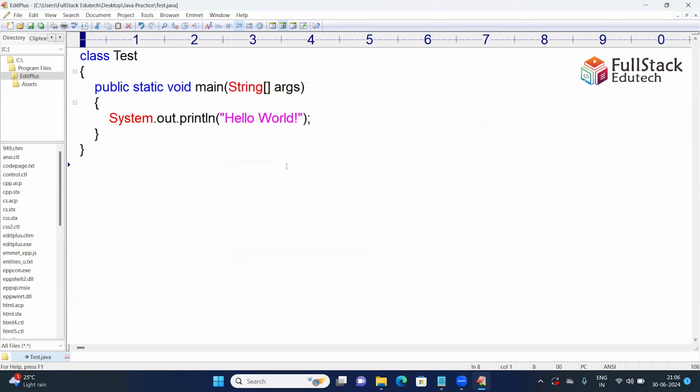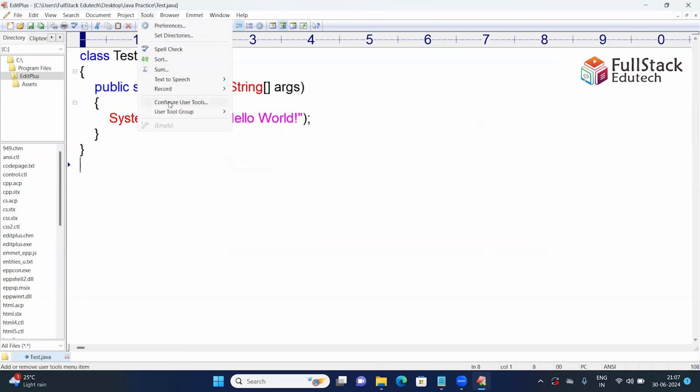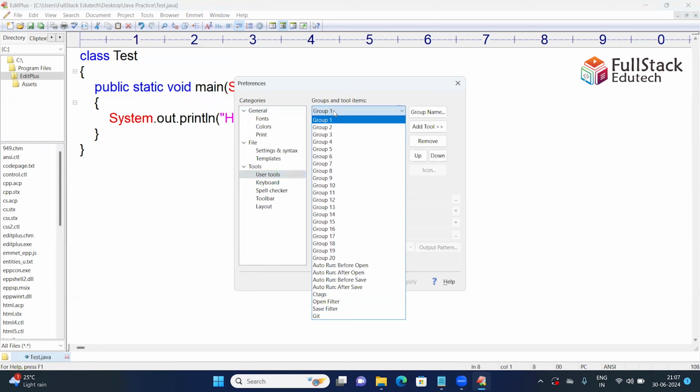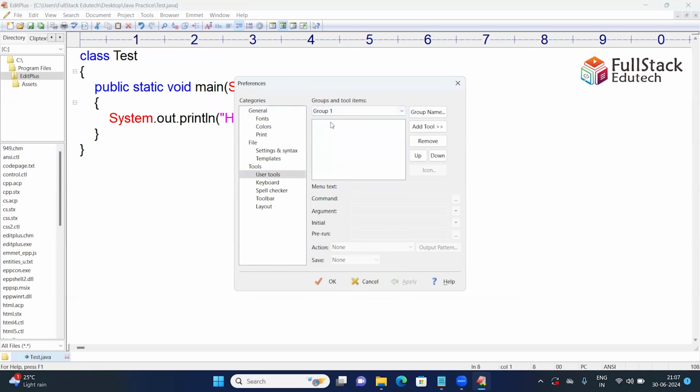Now, okay. How can we execute this? That is what is actually called configuration. Here, go to the Tools menu. Here the Configure User Tools option is there. Click on Configure User Tools. Look at this. We have selected Group 1. Any group you can select. Suppose we have selected the first one, Group 1. Next is Add Tool.